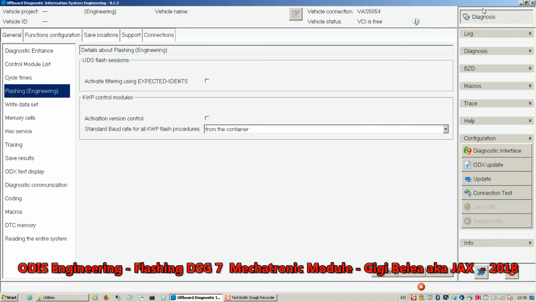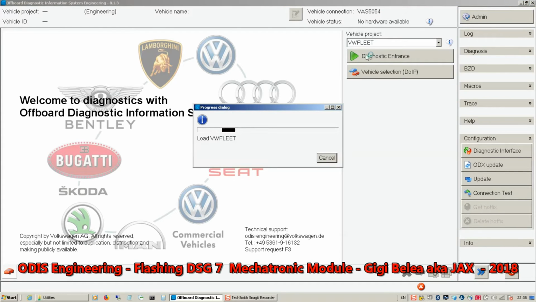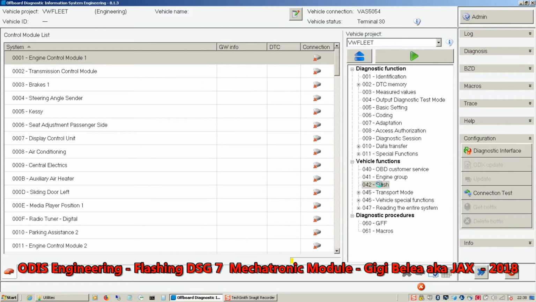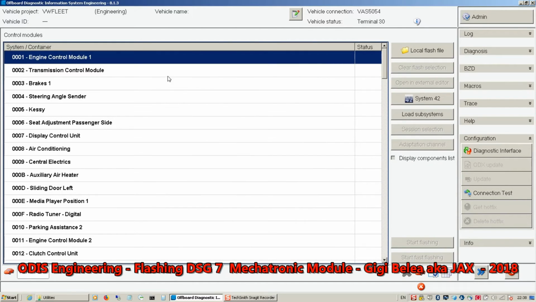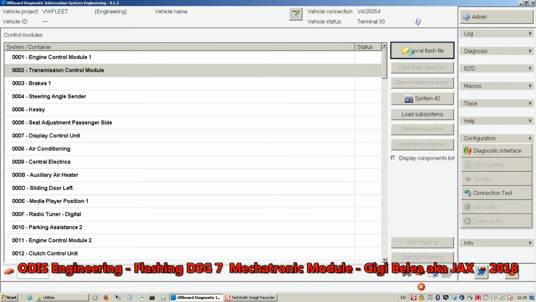So this is done. We will return to diagnostics and we take the Volkswagen fleet as the default. I don't care what car this unit is installed in, we just want to flash it. So we go to the diagnostic entrance. It's loading the Volkswagen fleet. It will try to evaluate all my modules, but I don't want that. I will just go directly to the flash. Double click the flash here and select the transmission control module and local flash file.